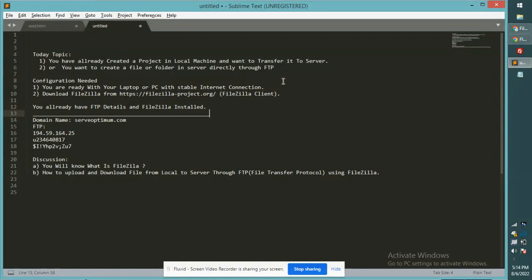you have your laptop or PC ready and you have a stable internet connection. Secondly, I hope you have already downloaded FileZilla from filezilla-project.org. I have given this link also, you can download it, but make sure you are downloading the FileZilla client option, not the server, because you are working with the client only.